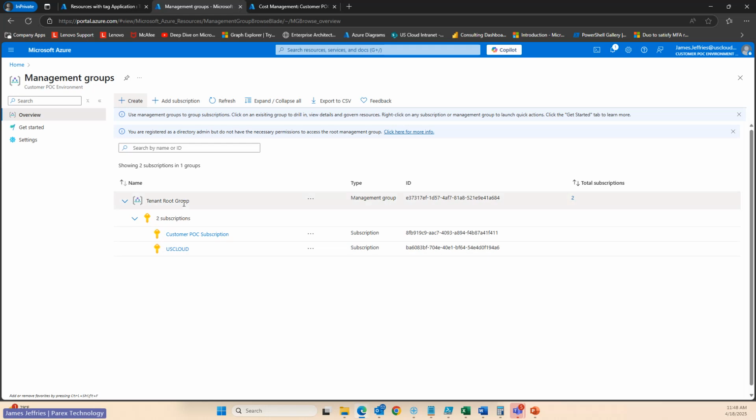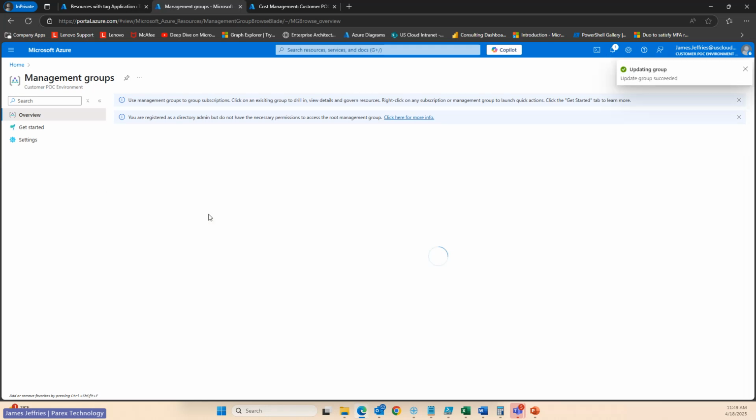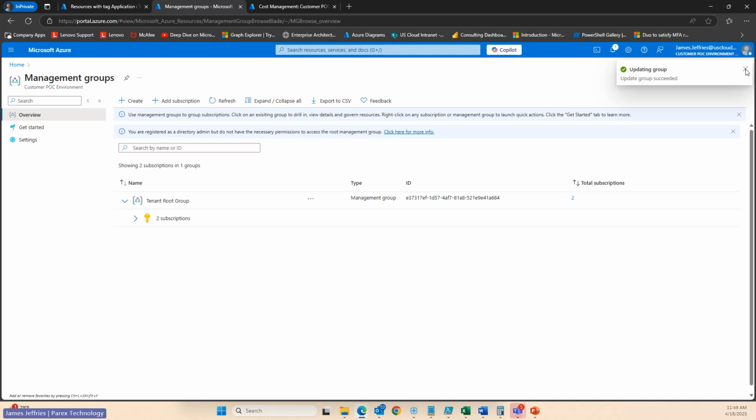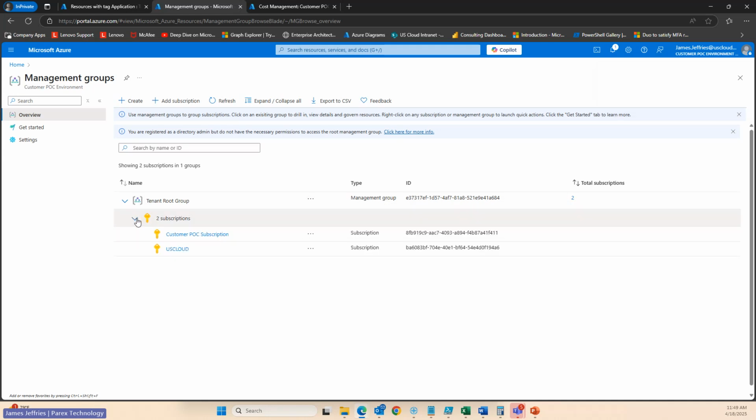So in this case, everyone's got a tenant root group by default. How most people separate their management groups is by environment. There's also use cases where they do it by business line or department. So in the example of environment, I would create a management group for prod. I'd create one for dev test, and maybe I have one for UAT.